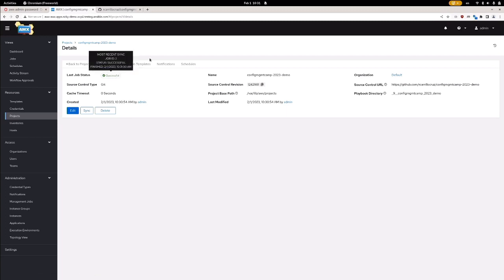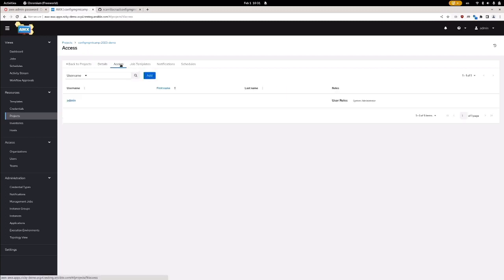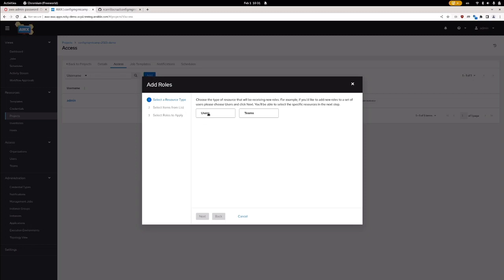That's successful. We can see the access that the project has. Right now it's just admin. We may optionally give the developer user access to that project so they can use the playbooks associated with that project. That is what I'm showing here.